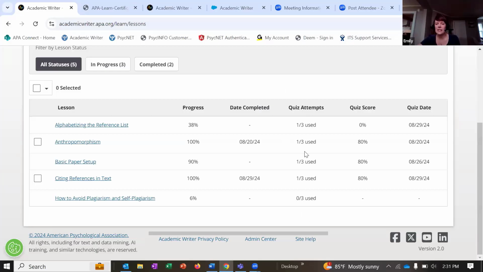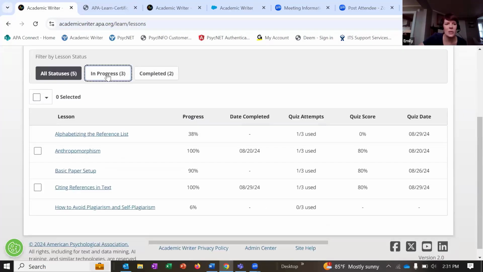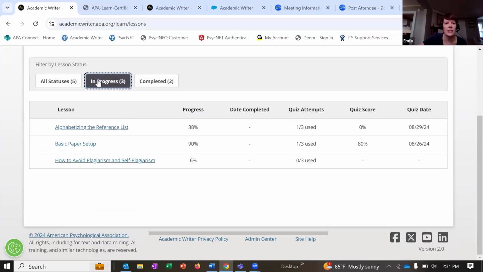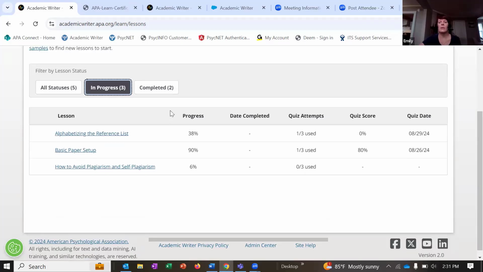So we have the quiz attempts, how many were used, and then the quiz score. This one I got a 0 on, but it has my quiz score there and the date I took the quiz. So there's lots of information, and I can see exactly which ones are still in progress and which are completed if I click there. So it's really helpful for tracking.